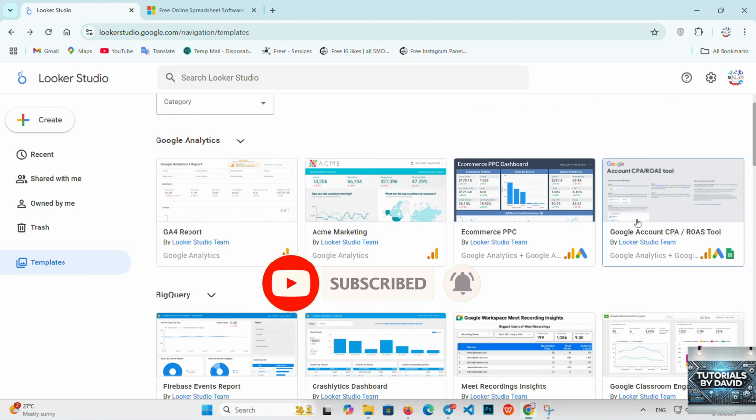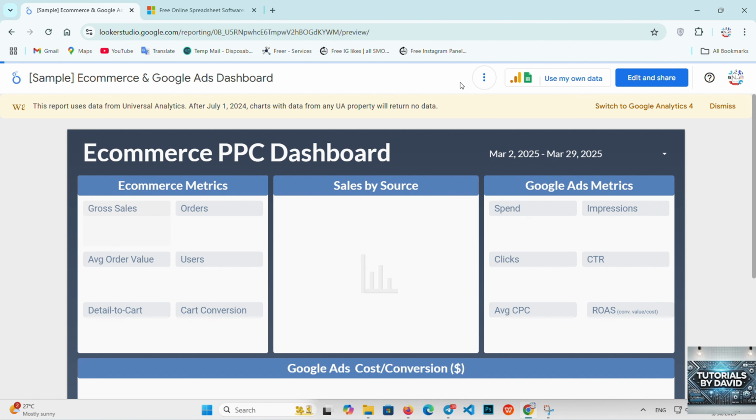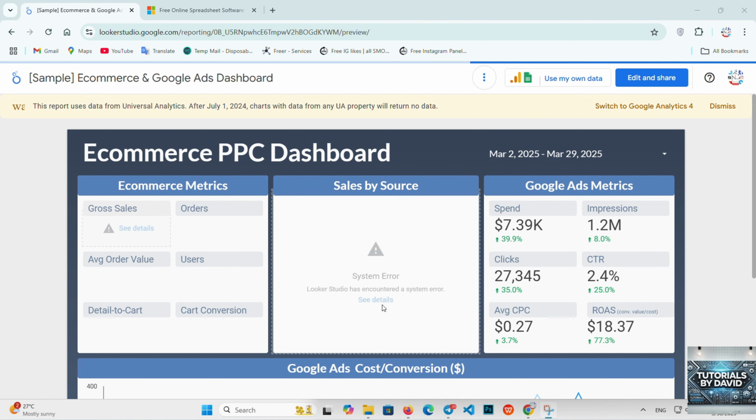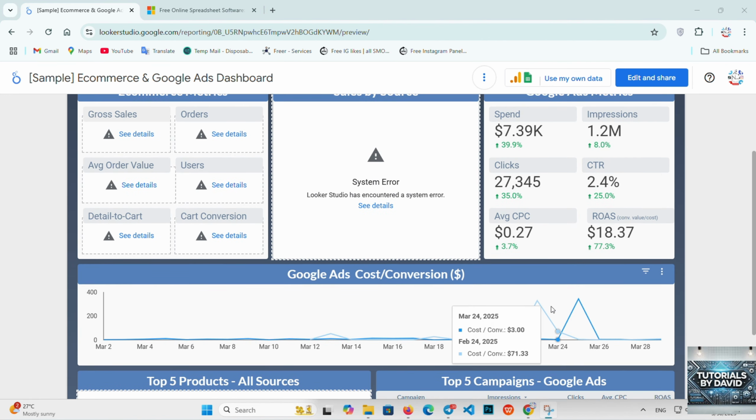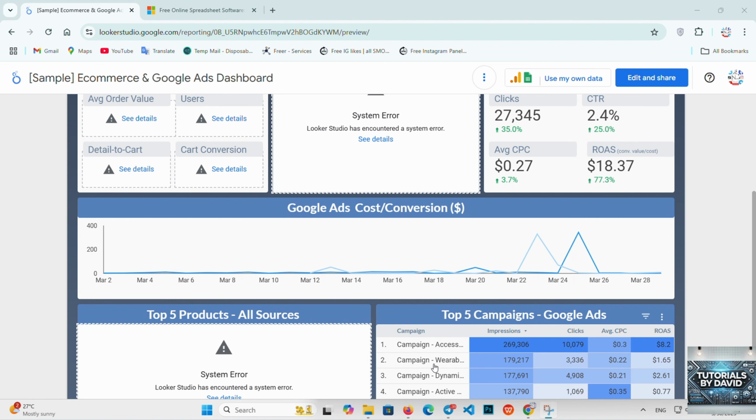Looker Studio, formerly known as Google Data Studio, is a free and web-based tool designed for data visualization and reporting. It's perfect for creating interactive and customizable dashboards and reports, especially if you're working with data from different sources, such as Google Analytics, Google Sheets, or third-party integrations.